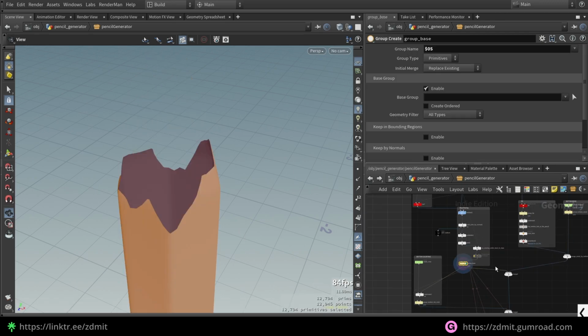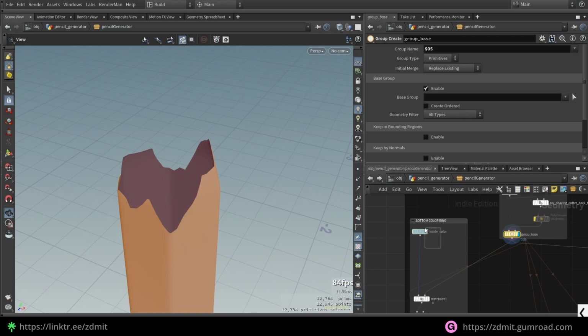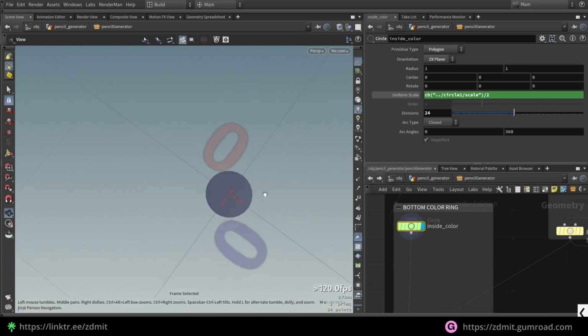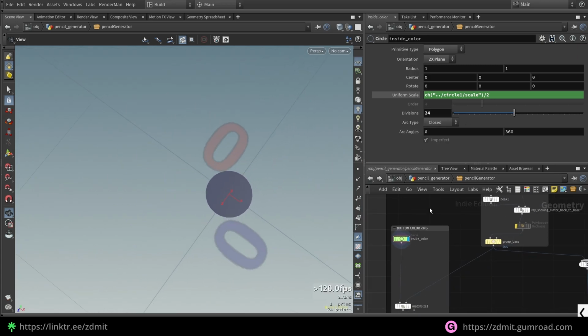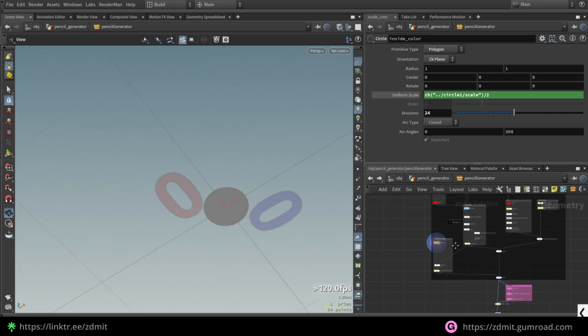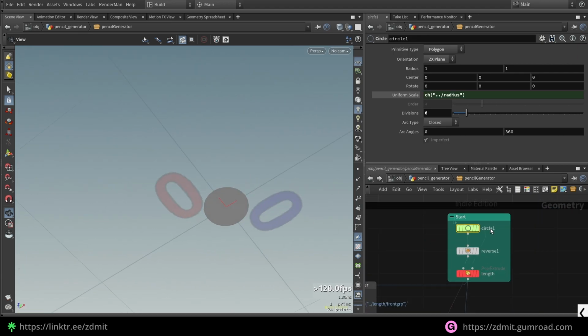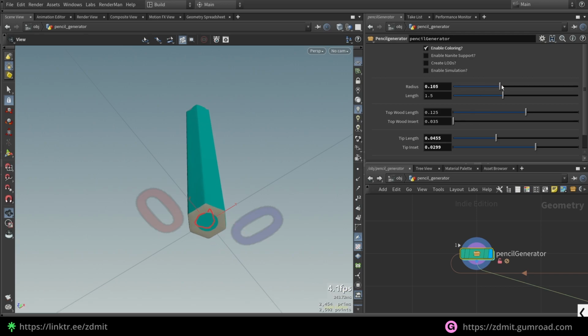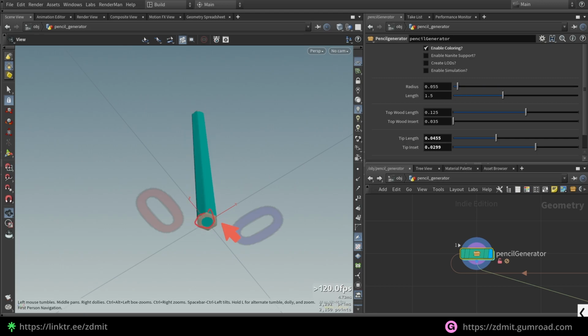Yeah, and I have also created a group, and to create this bottom circle with the ink color, I have used a circle. And I have changed the division size to 24, and then I use the channel reference to scale, to procedurally scale the circle shape based on the radius of the whole pencil. So what I mean by that, if I increase the radius of the pencil, the bottom circle size will also be increased. So pay attention to it.